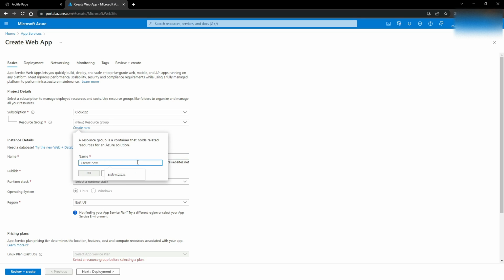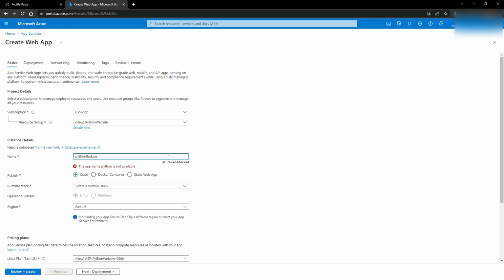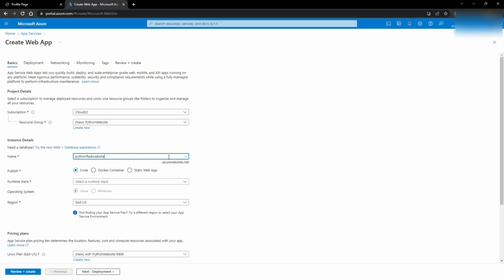We're going to create a new one. I'm going to call this my Python website, right, like so. Then I need to give my app service a name. This needs to be a unique name. This is where my website will reside. So let's call this Python Flask website. It needs to be unique, so I have to come up with a stupid name, right?